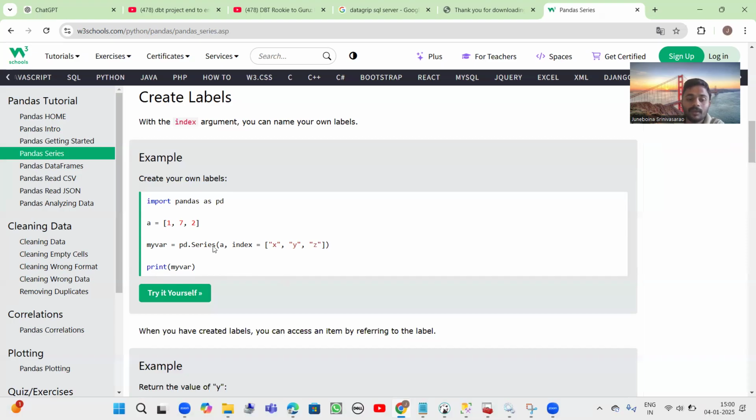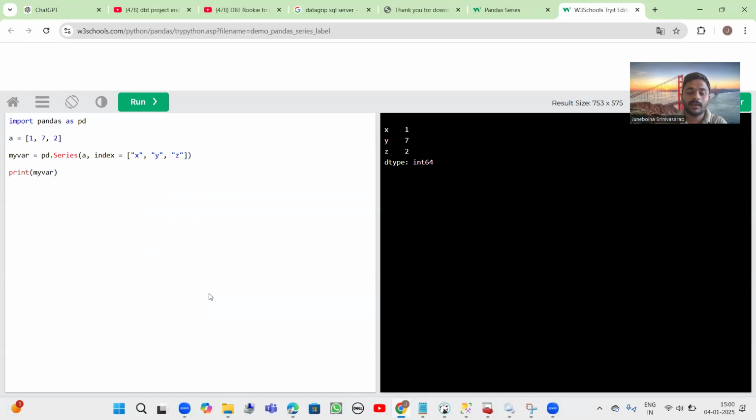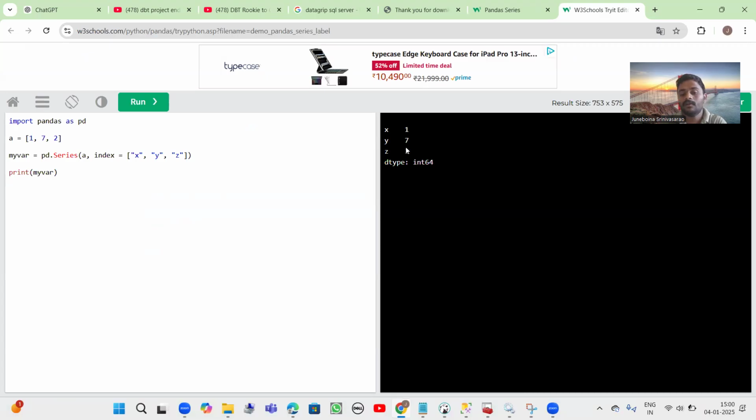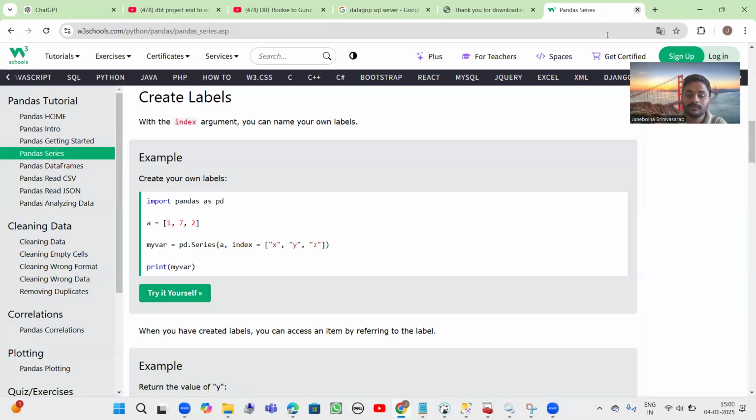So we see the series. We must print the series. Print of my variable is used to print the series. The indexes are x, y, z. The values are 1 for x, 7 for y, and 2 for z. The data type is int64.